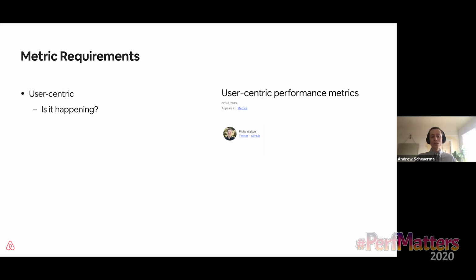They have expectations like, is it happening? Is the page loading? Is it useful? Is it usable? And is it delightful? The second requirement was that we had to have comprehensive browser coverage. Only measuring performance metrics in one browser was a non-starter for us. So we need to cover as many real users as possible and their various browsers.